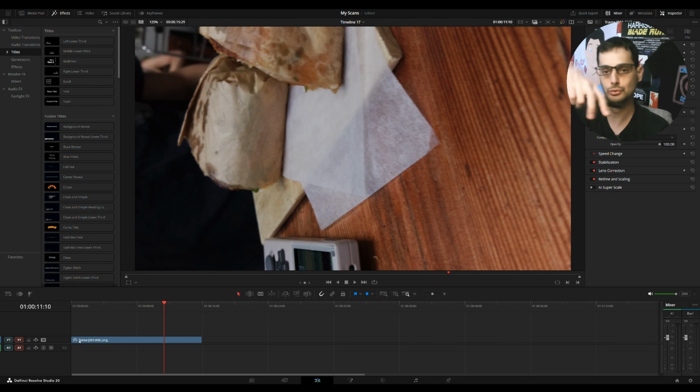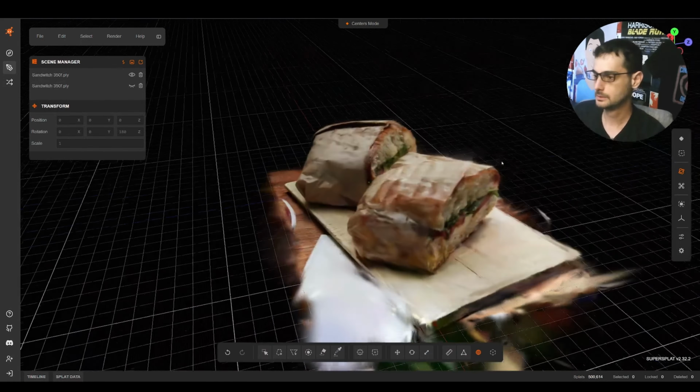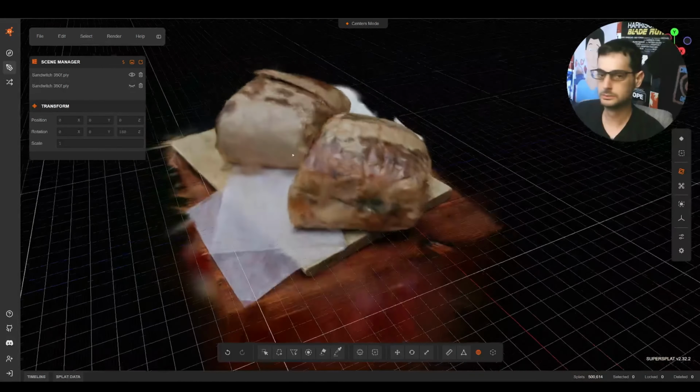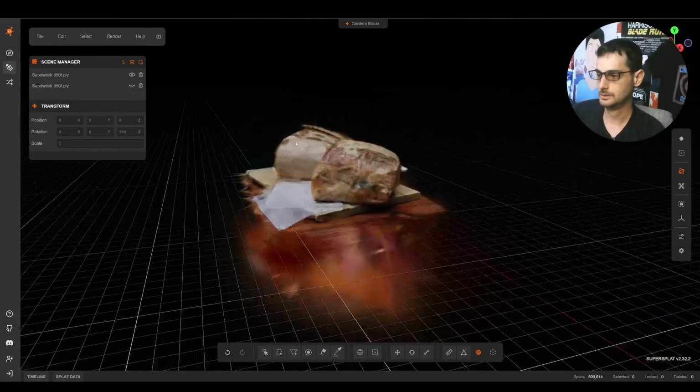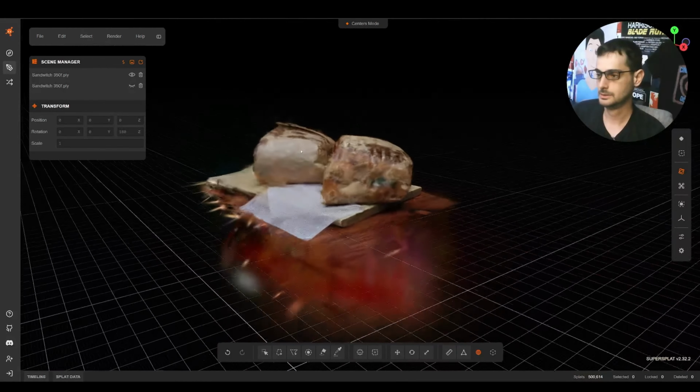I did all the processing, and the result is like that, which is kind of cool, right? It has some issues with the reflections here, but only when you get really close can you see that.